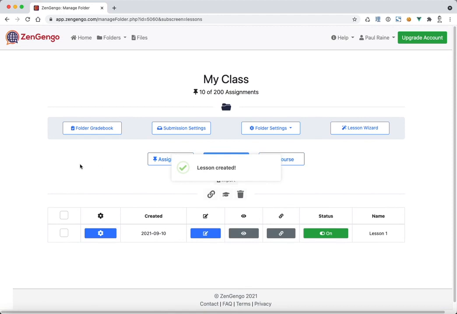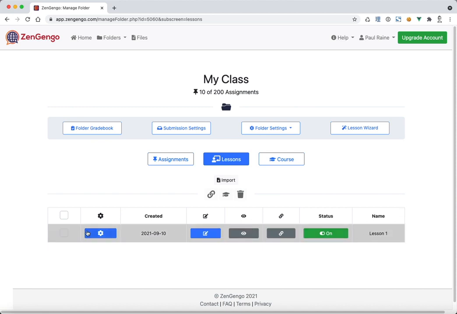After I did that, I have been transported to the Lesson Management panel, and I can see that my lesson is here, and I can then configure the lesson settings, I can preview the lesson, and I can copy the link to the lesson. Let me show the configuration options.